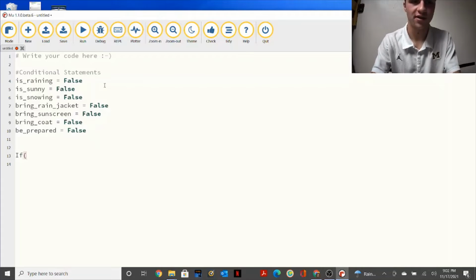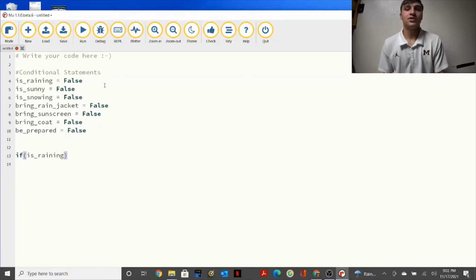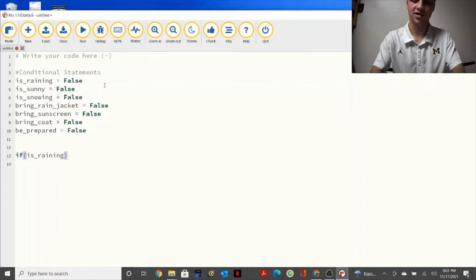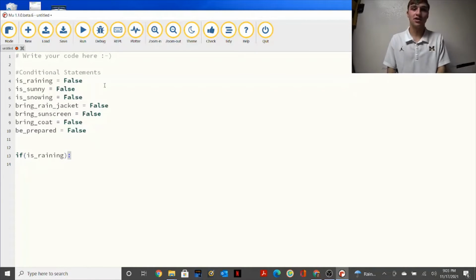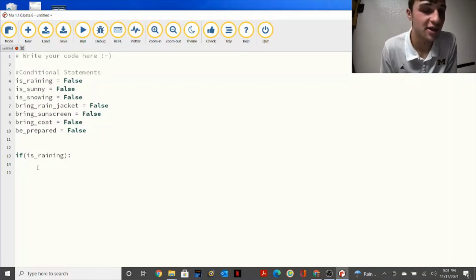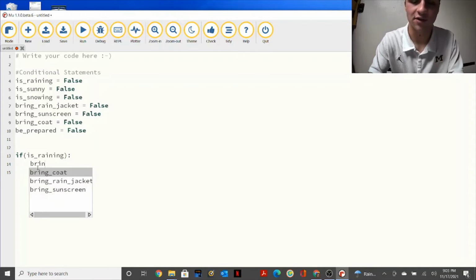So if, not capital, if is_raining, so this is again saying if is_raining equals true. There's the implication there. And you're going to use a colon here, and then when you hit return, it'll automatically indent for you. You need to make sure your code is indented properly, otherwise the following statement will not run. So if it's raining, you're going to want to bring your rain jacket, probably.